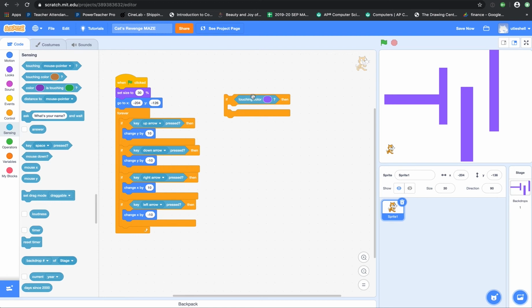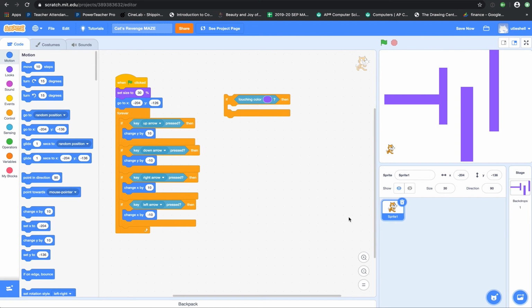So if we're touching the color purple, what I'm gonna do is send the sprite back to the start by also going to this same location. So I need another one of these go-to blocks. Make sure the numbers are the same. You can go to motion. If you haven't moved your sprite, the numbers should still match up.